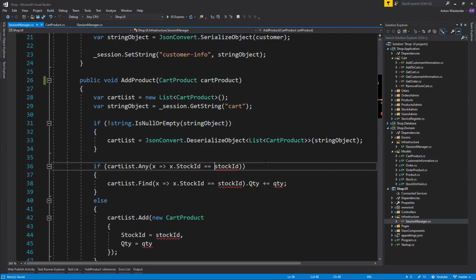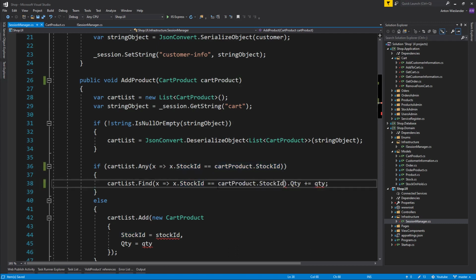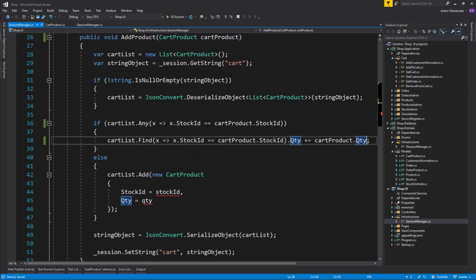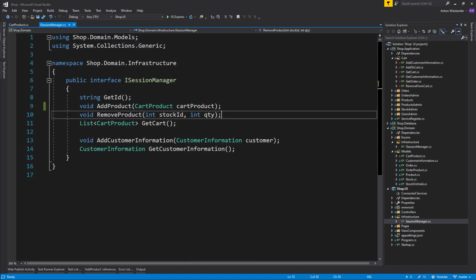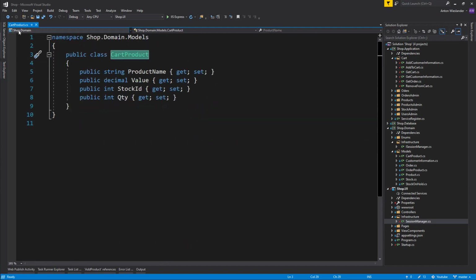Now we'll need to refactor this a little bit. So let's grab the cart product, the stock ID, and if we have one, let's go ahead and again pass this bit instead of the stock ID here, and we're gonna just grab the quantity from here. All right, and then otherwise I want to add the cart product to the list and then save it. Okay, so that pretty much takes care of adding this cart product. Let's close that. Refactoring here is done.